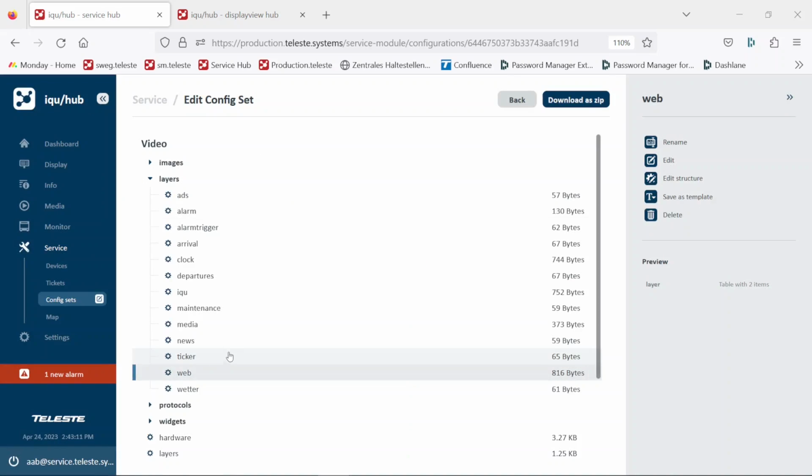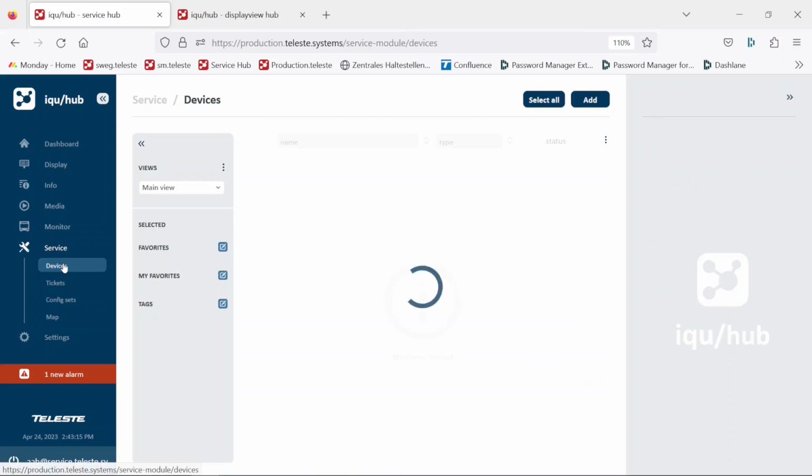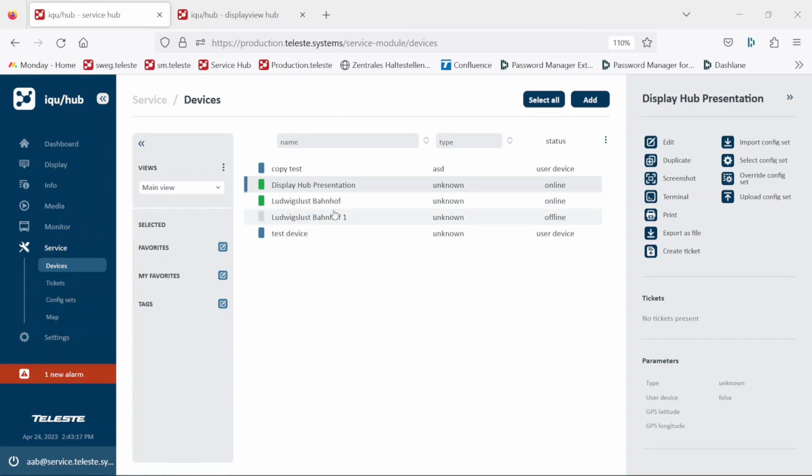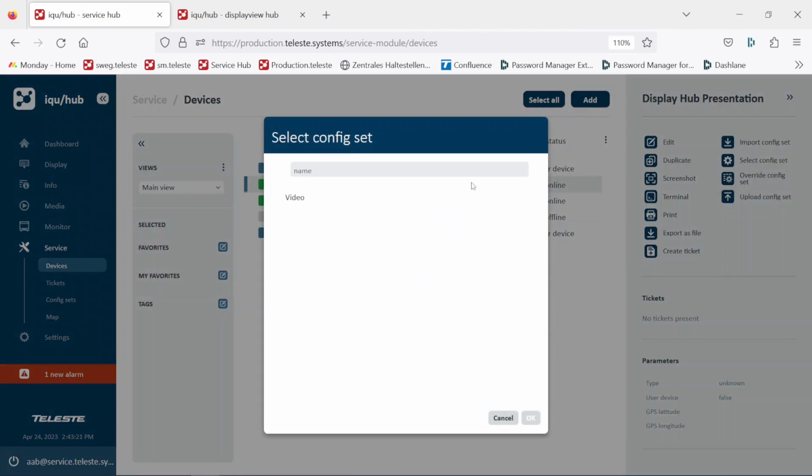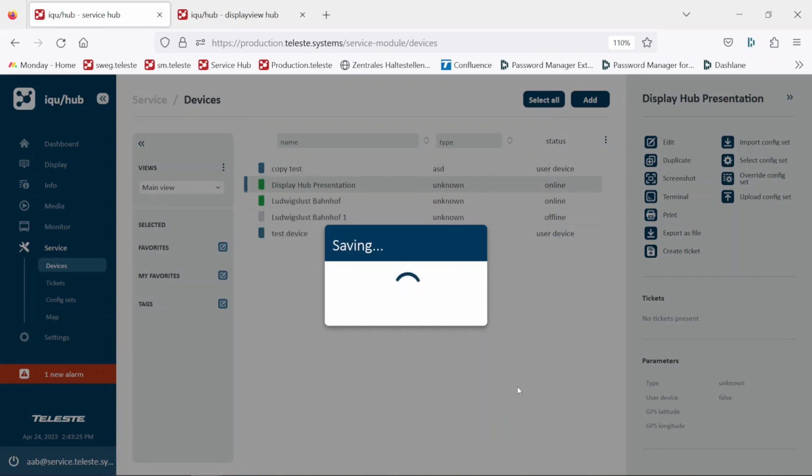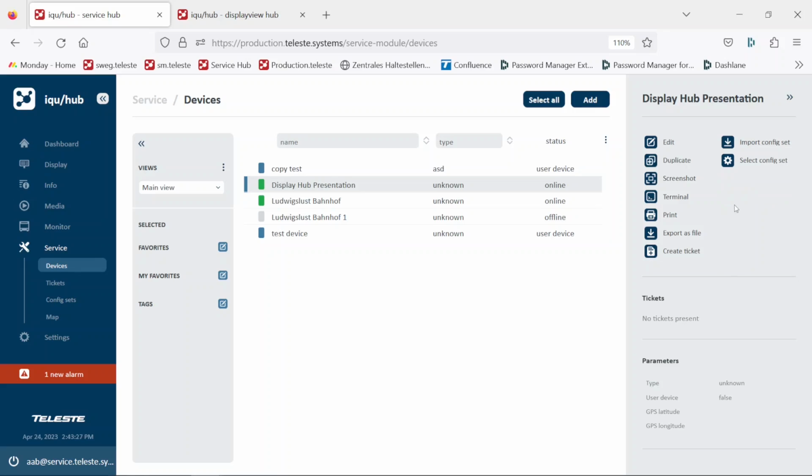Now, let's see how our changes affect our display. Click on Devices, select the device, select the config set, choose Video, and press OK. Now, we have to click on Upload config set.